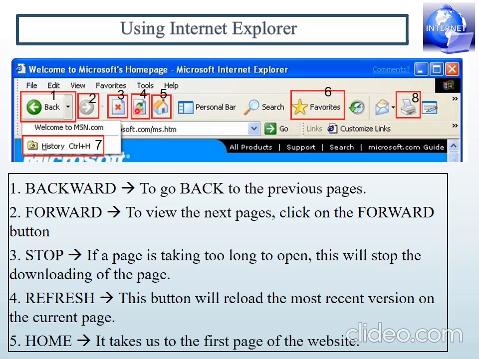Next one is refresh. Can you see a symbol here? Two arrows inverted. Yes, this is called the refresh button, which will reload the most recent version of the current page. That is, it refreshes that particular page, and it will start from the beginning.